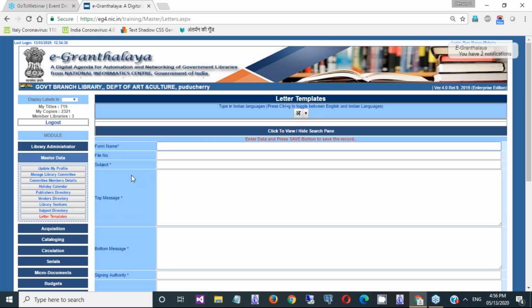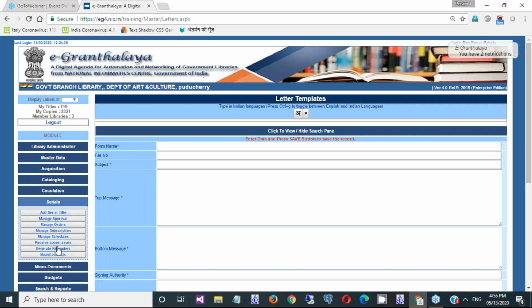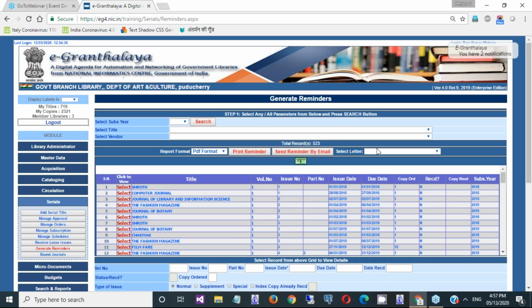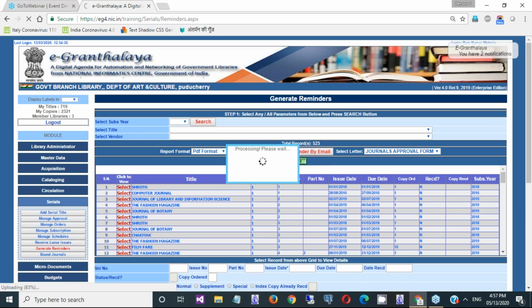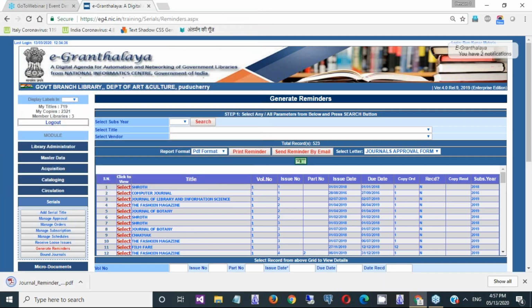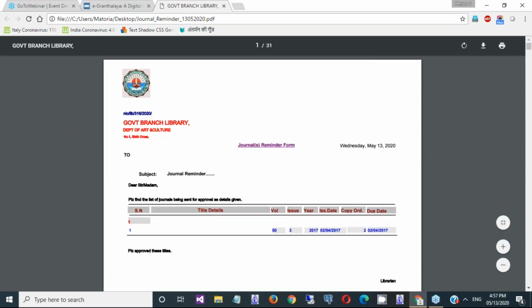So here you create a particular reminder form, whatever language you want to write, and then go to generate reminder and press the search button and select that particular letter to generate the reminder in print reminder. So I have taken all the loose issues which are due. There may be many vendors, across the year also. So the reminder will be generated vendor wise.